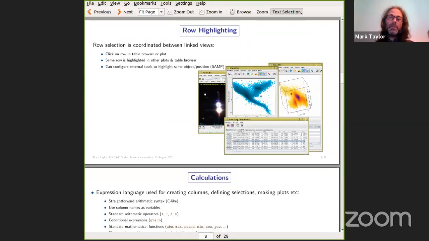So another aspect of linked views is if you don't want to identify a subset in one data space, you're just interested in one particular point. It might be an outlier, or it might be your favorite astronomical object. If you click on a point in any of the plots, then the same row gets highlighted in all the other plots that you've got of the same data set.